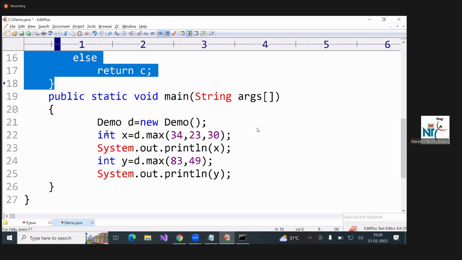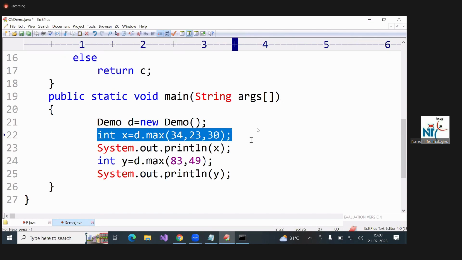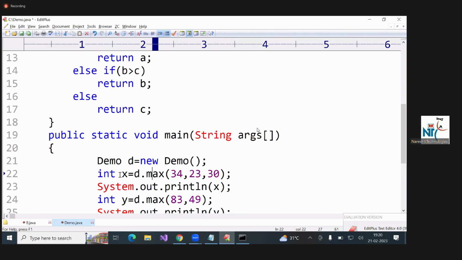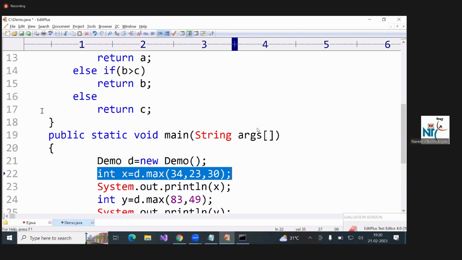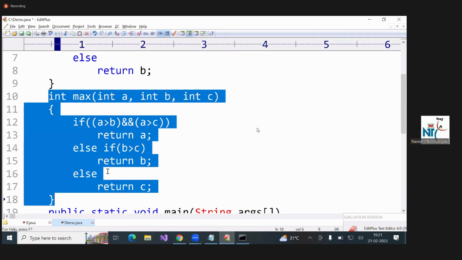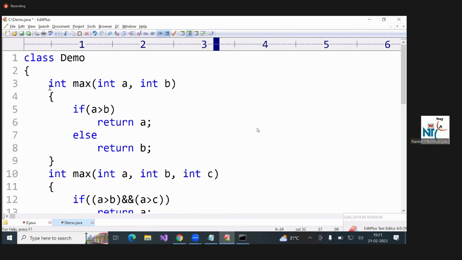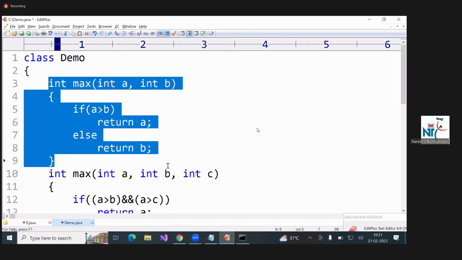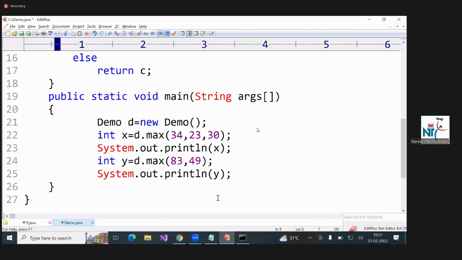This statement is going to call the max method. But how many max methods are there? Two. Which method is going to be called, first or second? How does it know? With the parameters list, because the parameter list must be different. Based on that, it will decide. This method call statement is bound with this definition. This method call statement is bound with this definition. This binding is done at compile time. This is called compile time polymorphism.